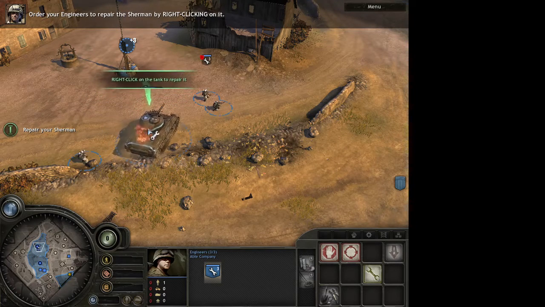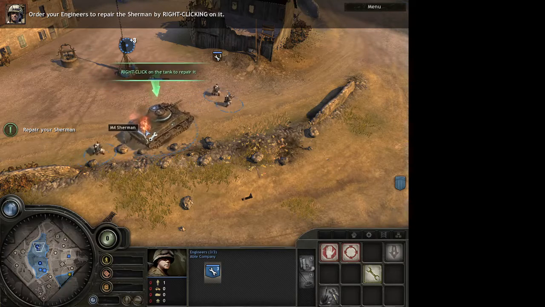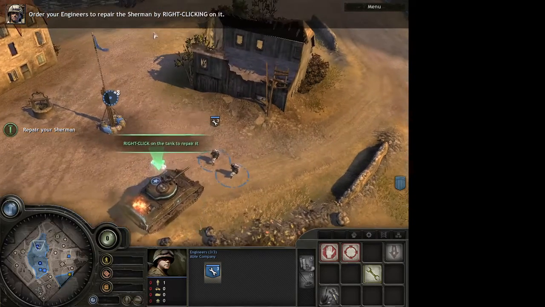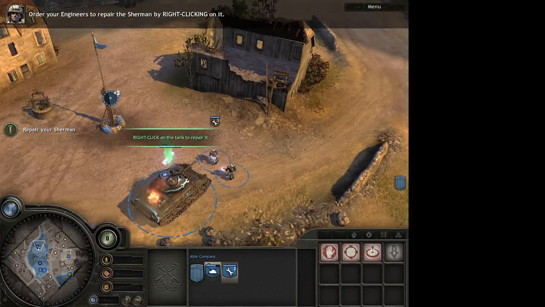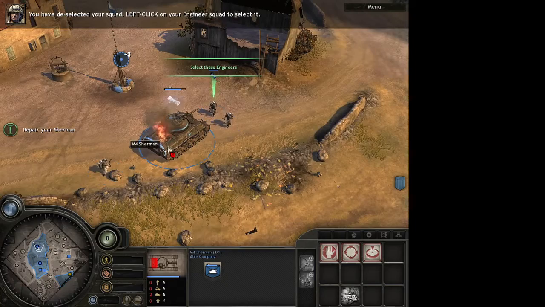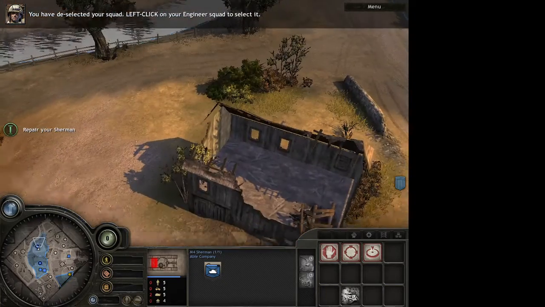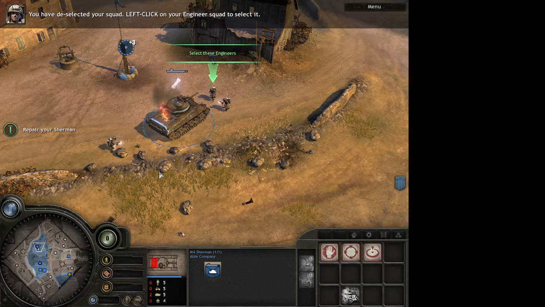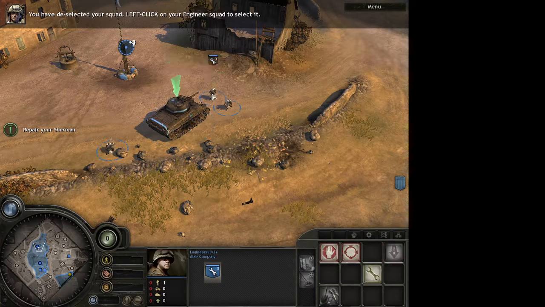Army Corps here. Engineers, we got work to do. Order your engineers to repair the Sherman. You have deselected your squad. Left-click on your engineer squad to select it. That should get you back in the war. Sherman on point. Army Corps, excellent. The repairs are complete.